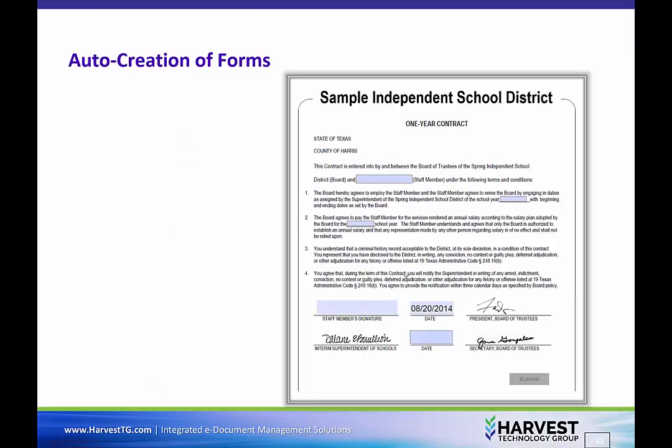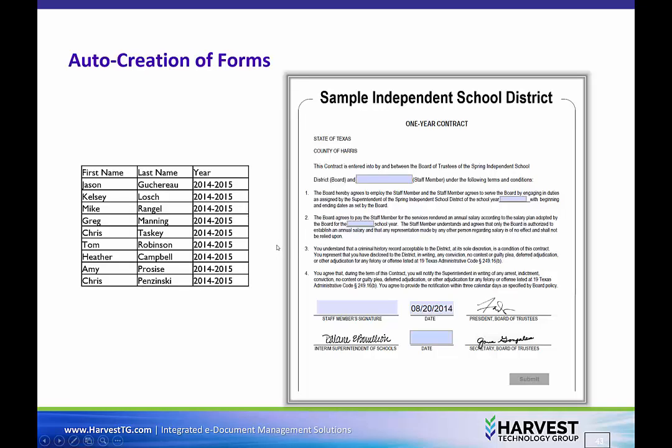Also, automatically creating forms. So I've got teacher contracts that go out once a year. That data is already located inside of Content 360 or inside SunGard. We can grab it, use that data to populate the form, and then automatically send those out if that's something that you think you can utilize.